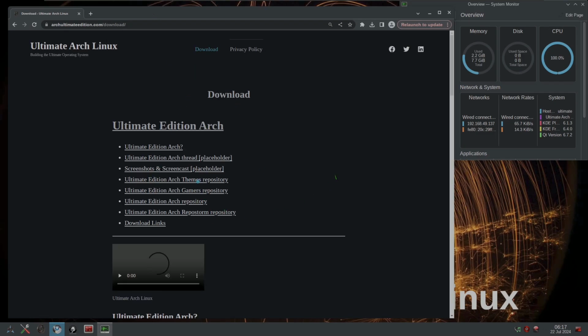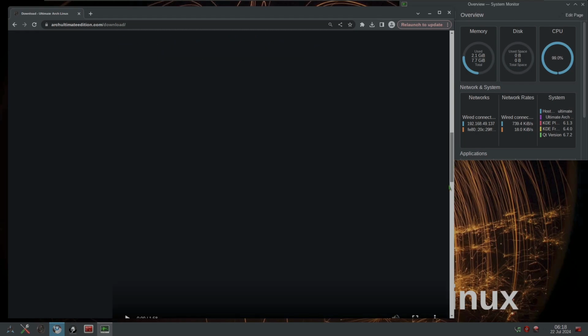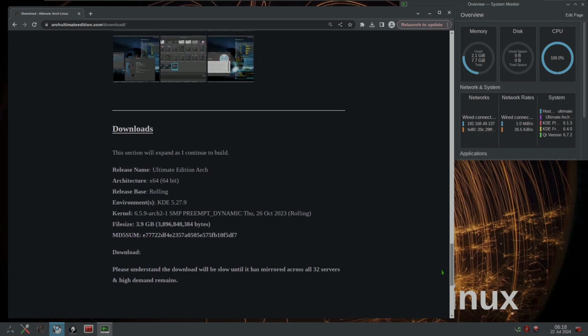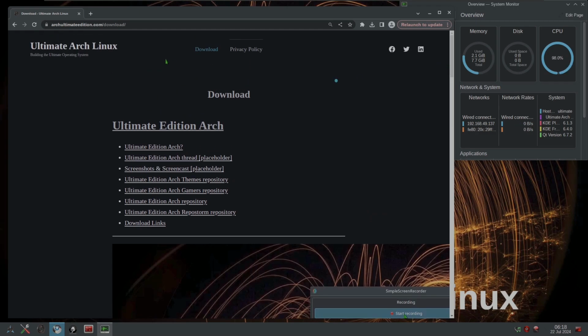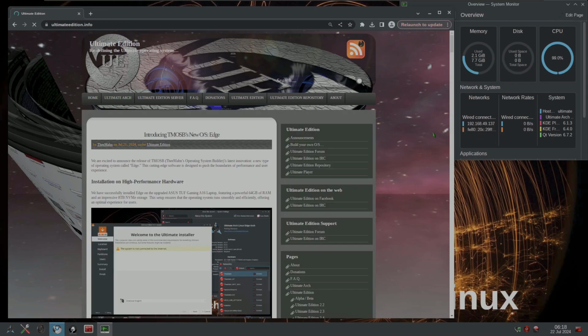Here is some of the information. If you want, you can get all the information from the official website. You get all the information, screenshots and all those things, the downloads. So let me go back. Let me click the back button. Ultimate Arch. When you click on home, here is all the information.